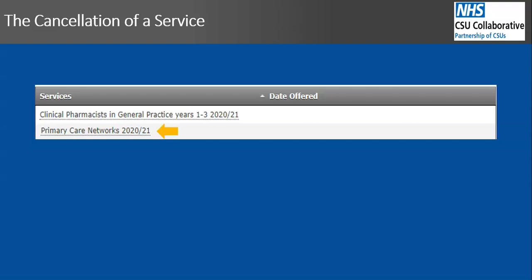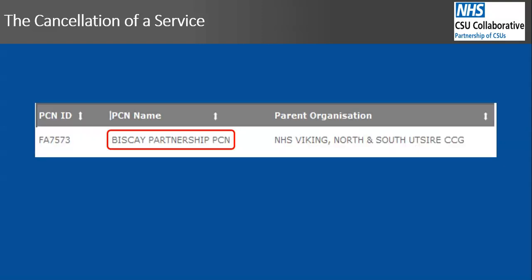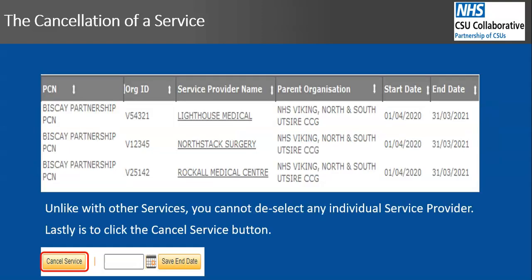Please bear in mind that this may take a minute or 2 to load. Once it loads, click on the PCN name. And lastly, at the bottom of the screen, click on the Cancel Service button.